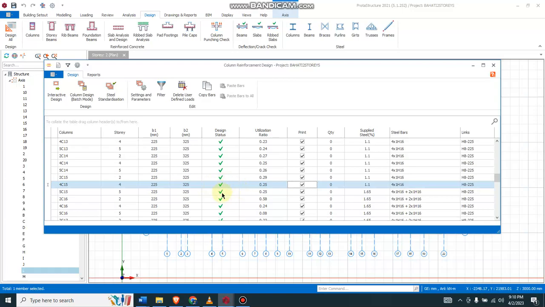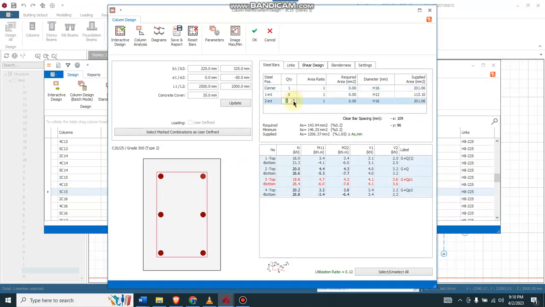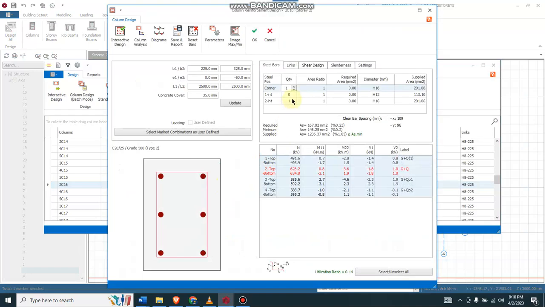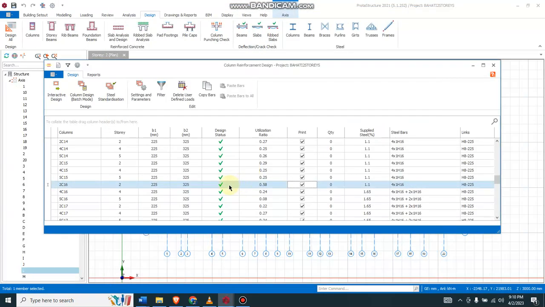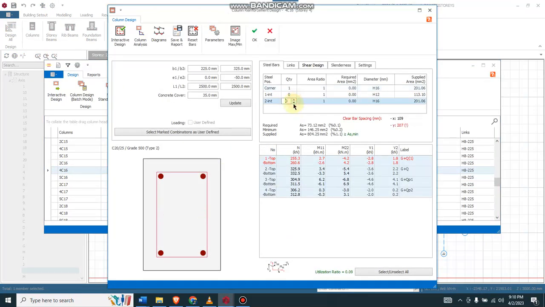The design status has still passed. So we also need to remove this. Okay, we also need to remove that. Let's see, the design status is still okay. We also need to remove that.